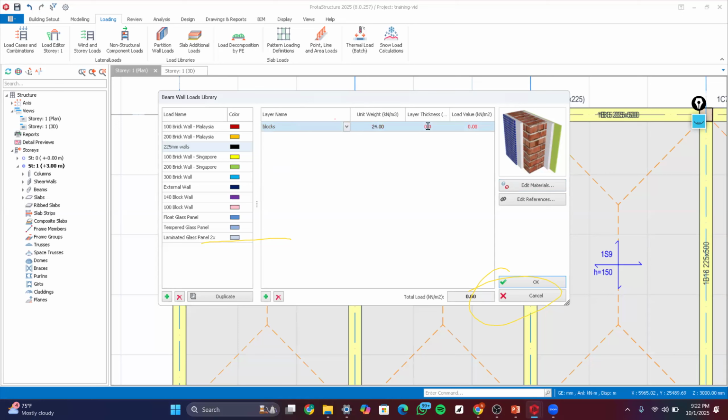Then we are going to add first the thickness of that in millimeters. So I want that to be 2 to 5. And then the loading value here is going to be automatically calculated. Let me expand this so that you can actually see that.